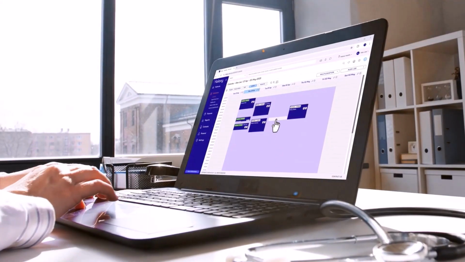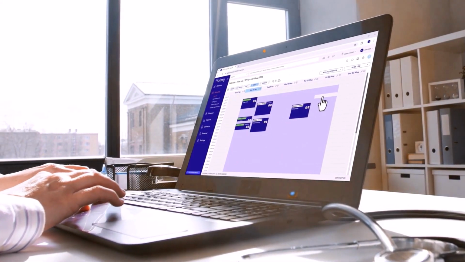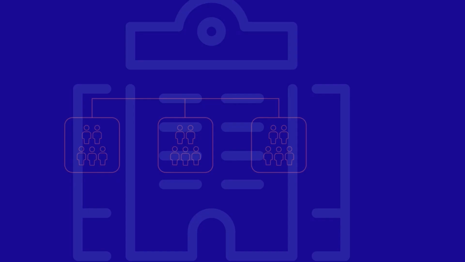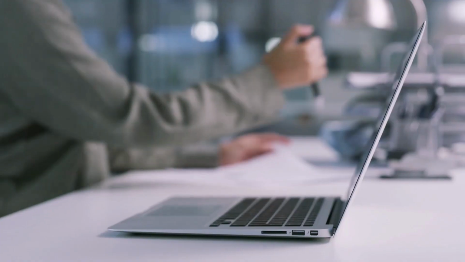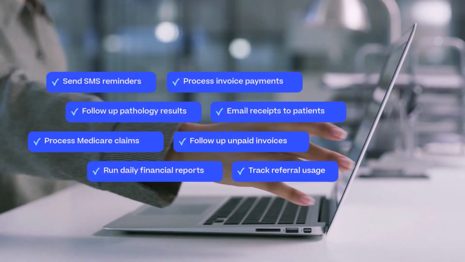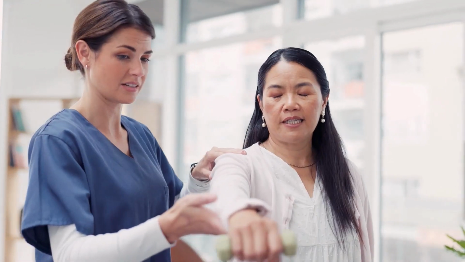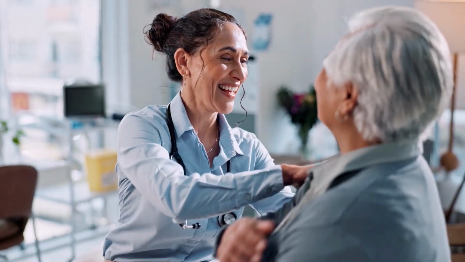Halaxy is practice and patient management software customized specifically to your profession and to your practice setup. Whether you're a sole, group, or large multidisciplinary practice, Halaxy doesn't just reduce your administration. Halaxy removes it entirely so you can get back to what really matters, treating your patients.